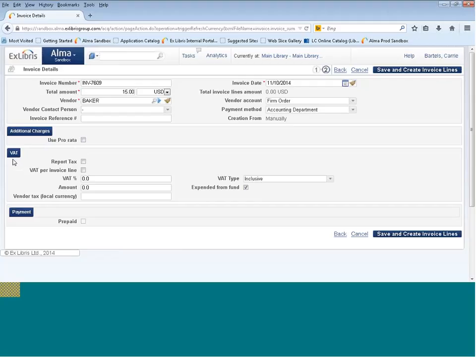And in the VAT section, just in brief, this is used to handle VAT or GST or other taxes in invoices. And we'll go into more detail on applying taxes to invoices in the invoicing and tax session. And then lastly, the payment section contains details, for example, on whether an item is prepaid.